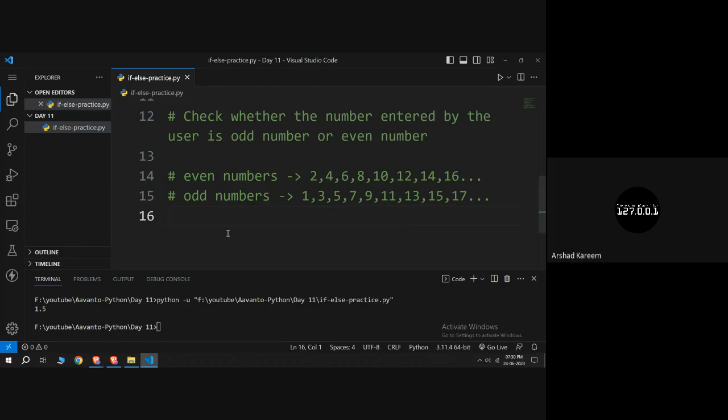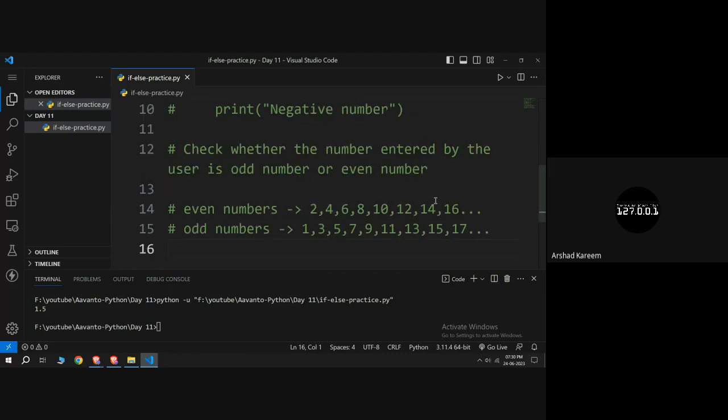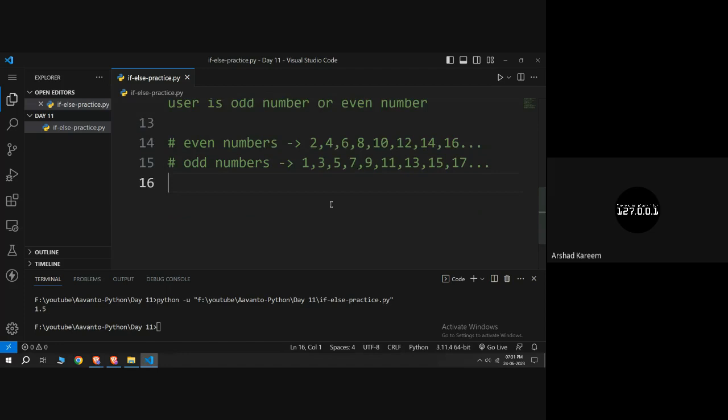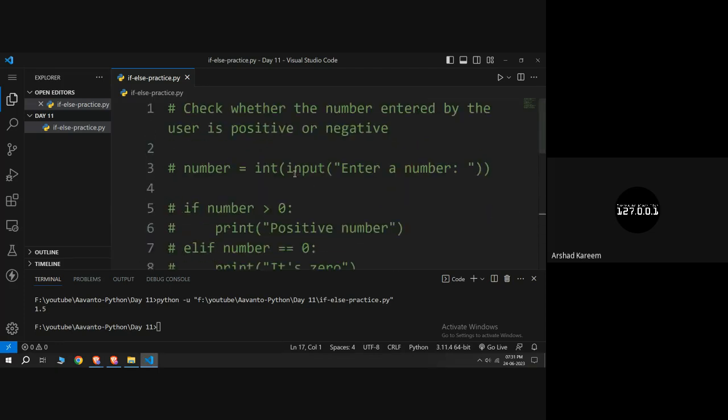So what are even numbers? The numbers which are divisible by 2 are called even numbers, and the numbers which are not divisible by 2 are called odd numbers. Now here, if a user enters a number, then we need to check whether that number is odd number or even number. So first step is I am going to take input from the user.